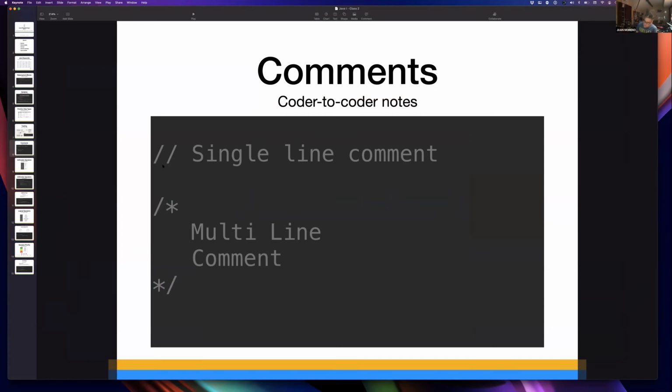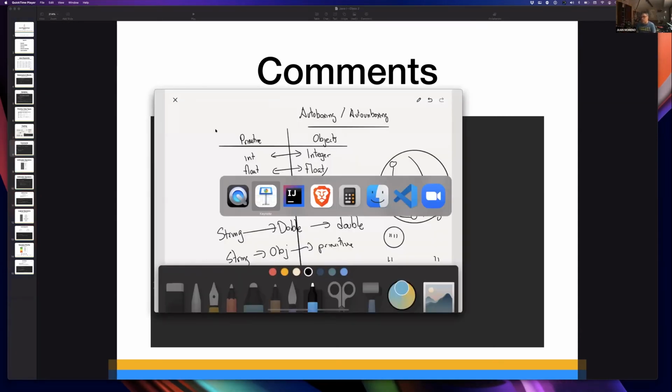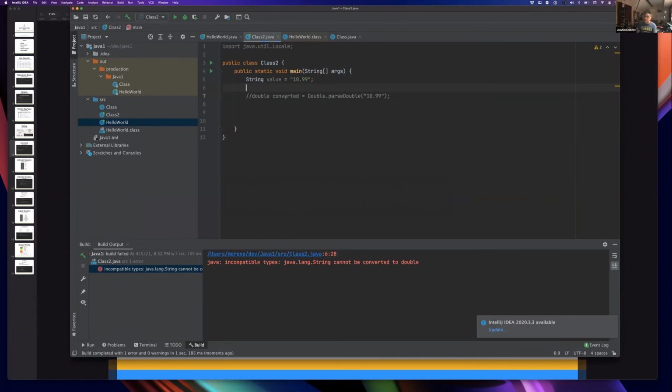So comments. Double slashes is a single line comment. That means that once you're done with that line, the comment ended. Or you can have multi-line comments, which is slash star, multi-line comment, star slash. When we are writing our code, for example, see how I'm commenting this line just by removing it. I'm using comments as a way to even remove a certain line of the code.